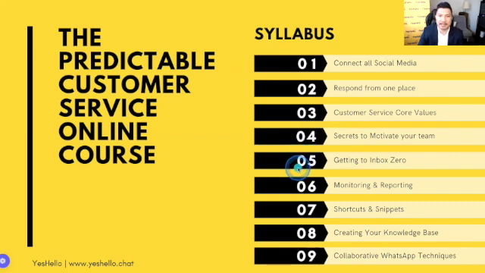4, 5, 6 is how you guys are going to motivate your team to set it up so your team is self-motivated. Okay, the secrets to motivate your team, getting to inbox 0 and monitoring and reporting.